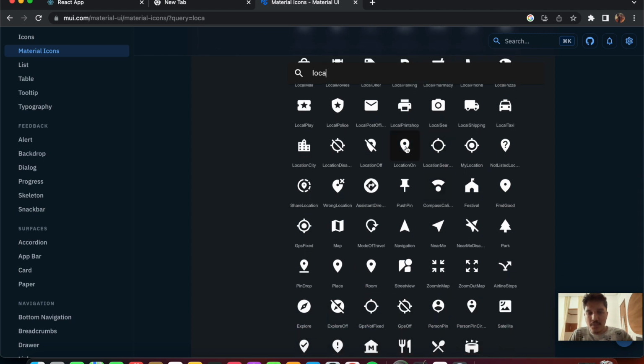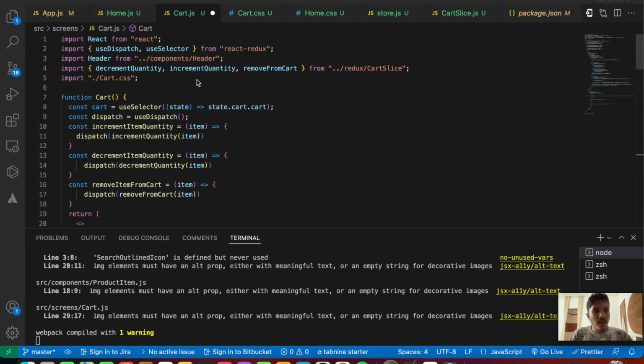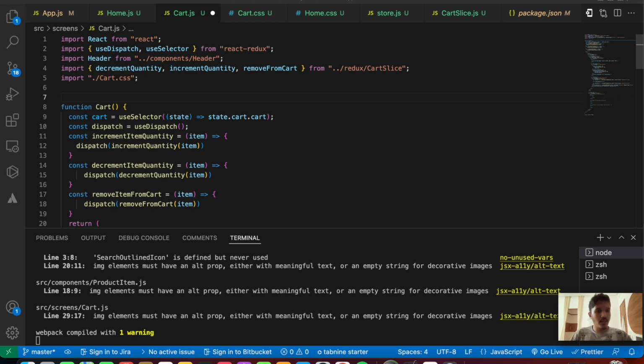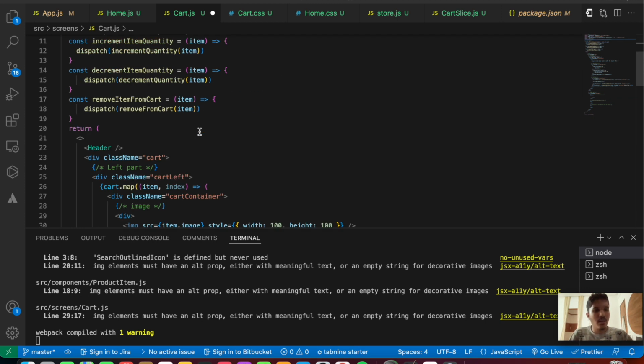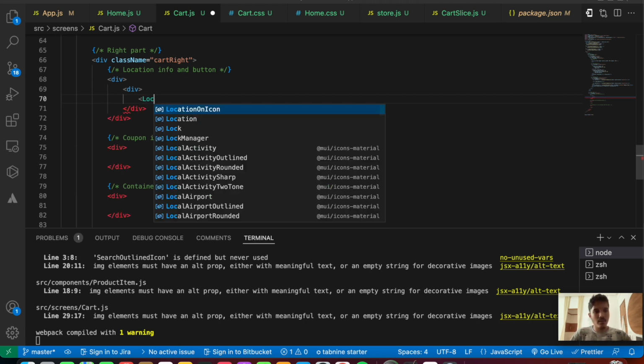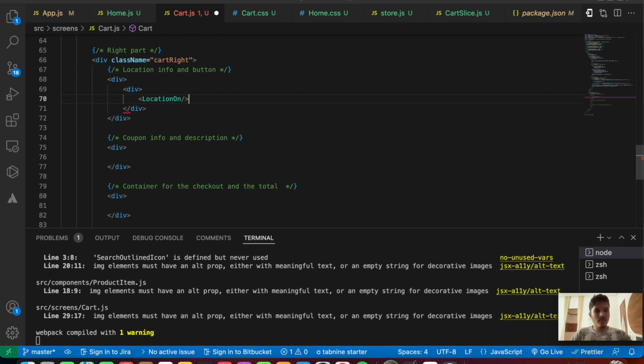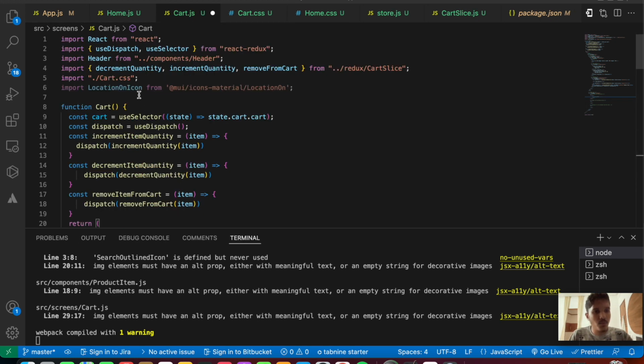Let's use this one, location on. Let's copy it so that it gets copied to the clipboard. Then let's come back over here and paste it inside our cart screen like this. The first thing over here is the location on icon, so it's going to be location on. Is that the spelling? Nope, it's this one, location on icon.